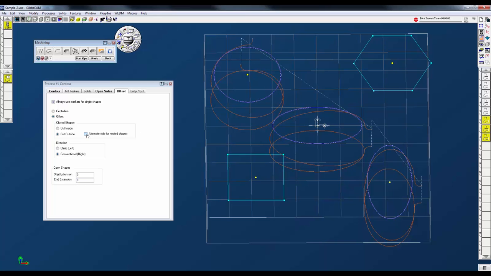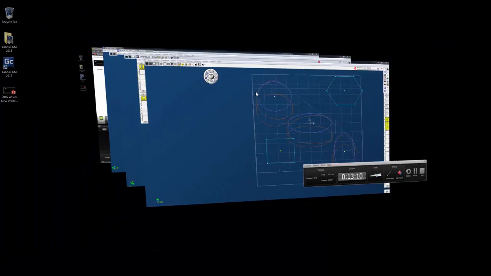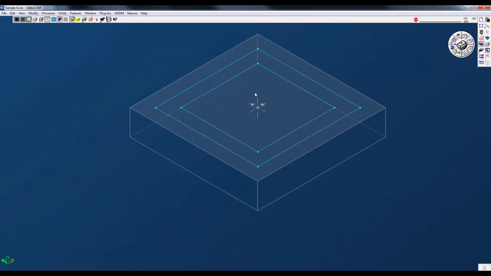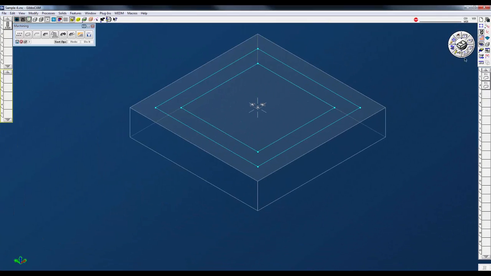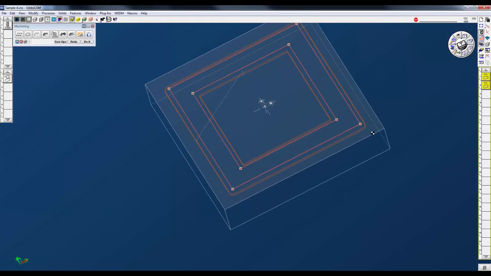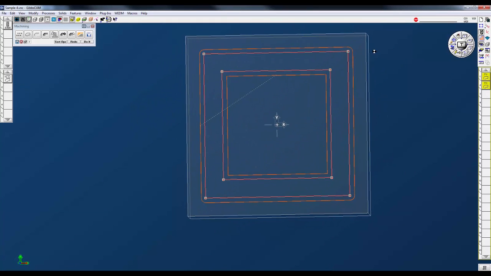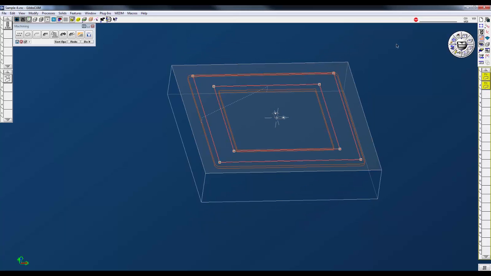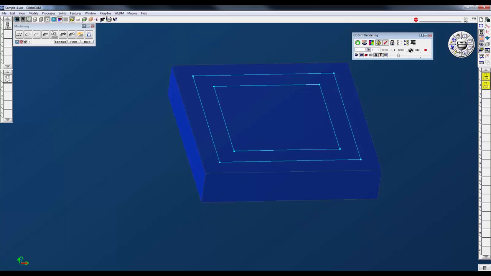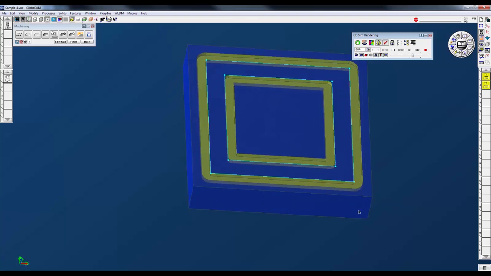So here's alternate side for nested shapes. Let me show you that really quick. That's my next example here. Here it is. So on this one, let me go ahead and just click this. So what I want to do is I want to cut, this is a boss. All right, let's go ahead and just look at this as I play this around and speed it up so we're not here all day.